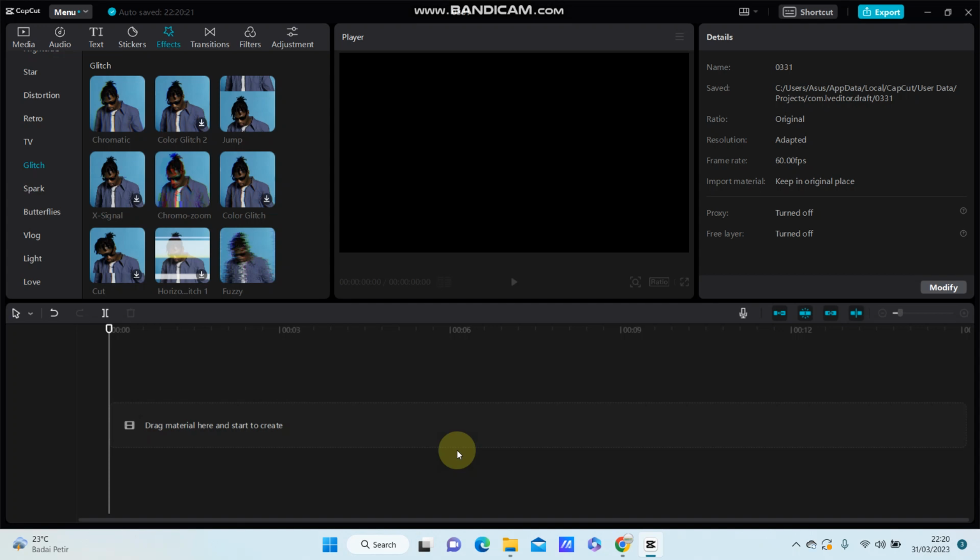Hey guys, in this video I'm going to show you how you can remove the green screen in CapCut for PC. I think it's super simple, and I think this video is especially for those of you who are using CapCut PC for the first time.